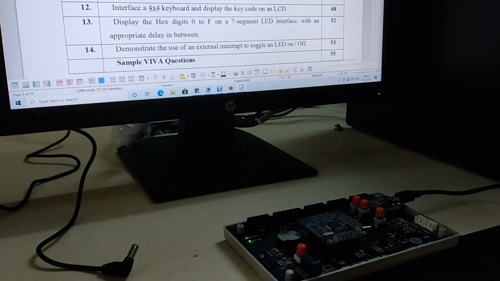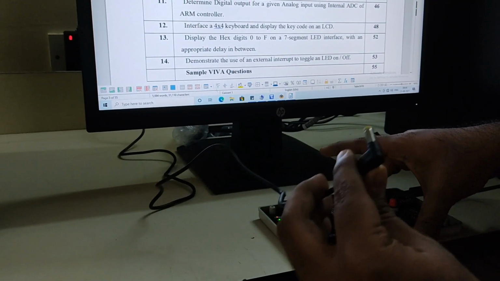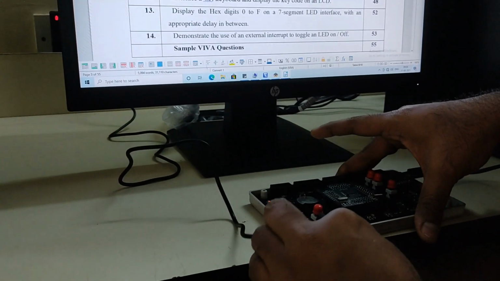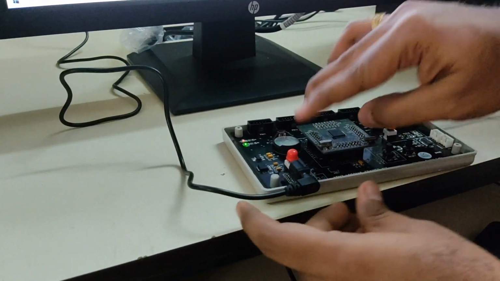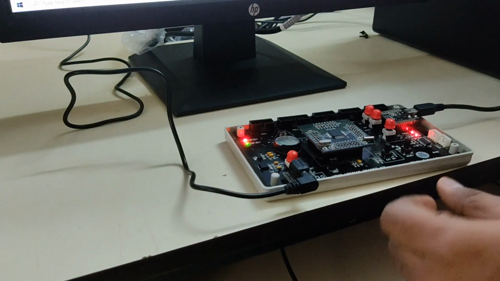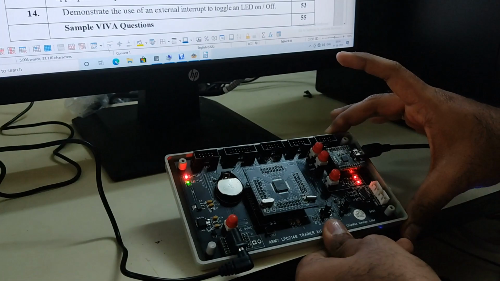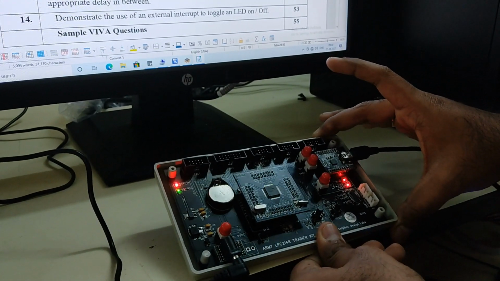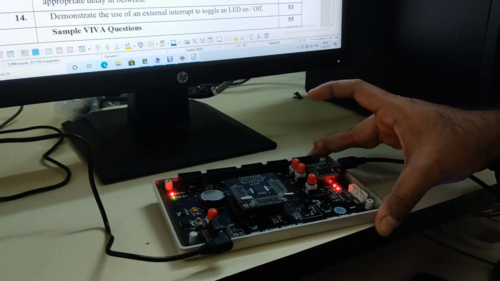After that, we have to connect a DC power supply of 9 volts, and you have to switch it on. Once you switch it on, it is very clear that we have connected the serial interface cable as well as the power supply of 9 volts.